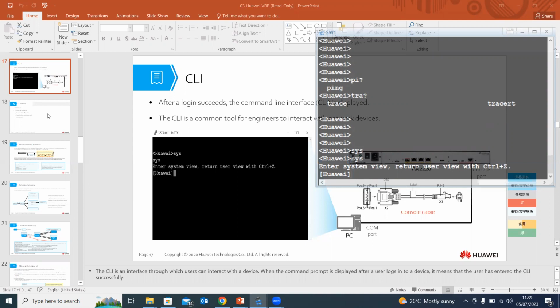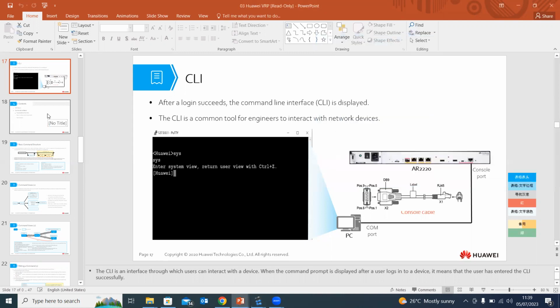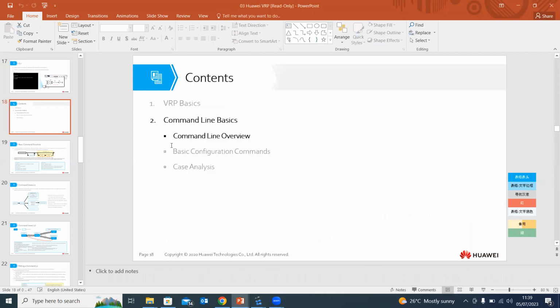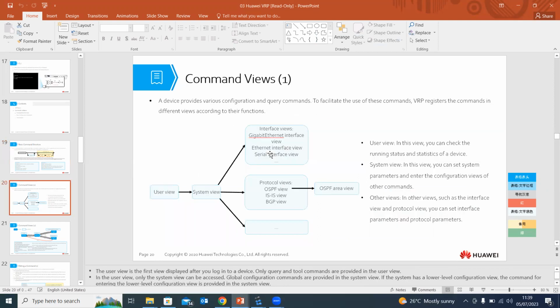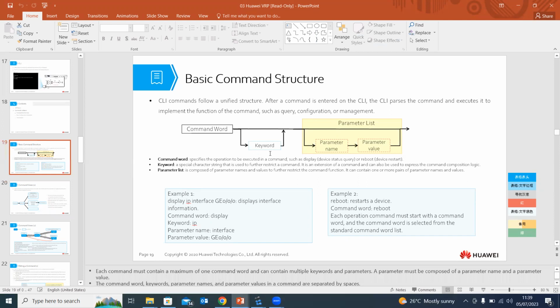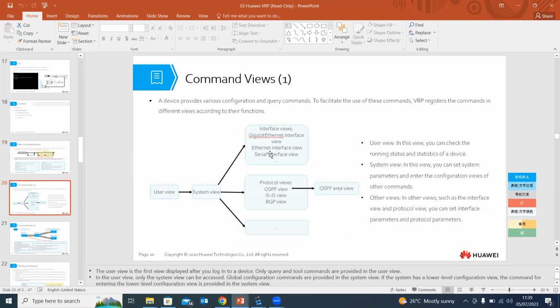All right, content. Now let's go to the command line overview: the basic command structure, command word, keyword. Some of these things I do in the practical sessions, so I won't waste much time here, because during the practical sessions you will be seeing them. But for your own understanding, come here and read through it. Take your time and understand some of these things.